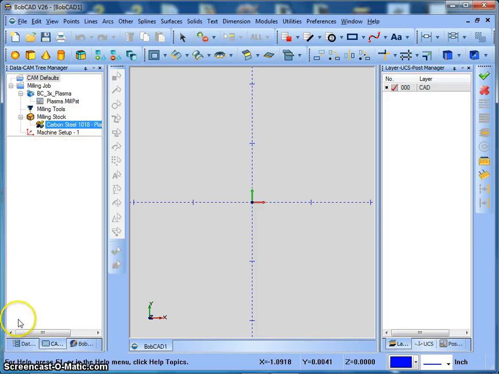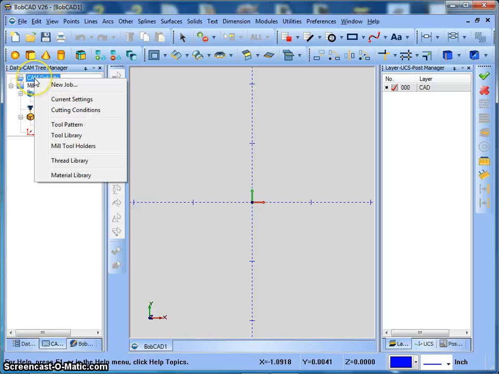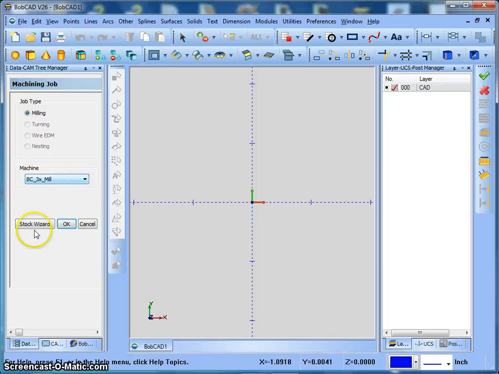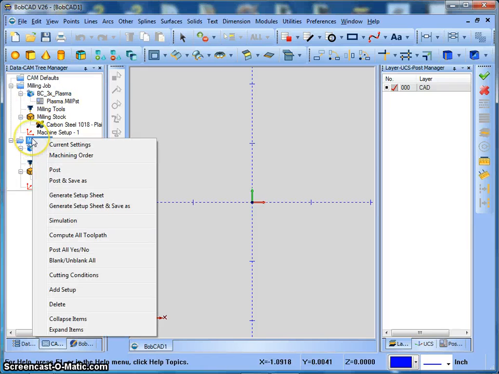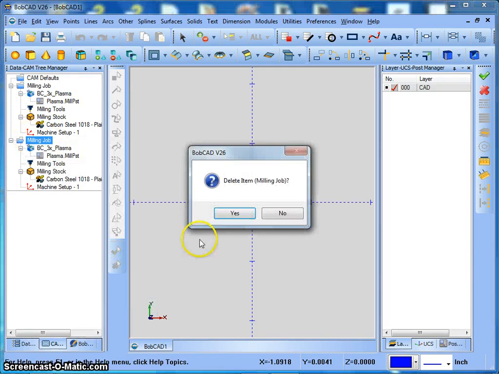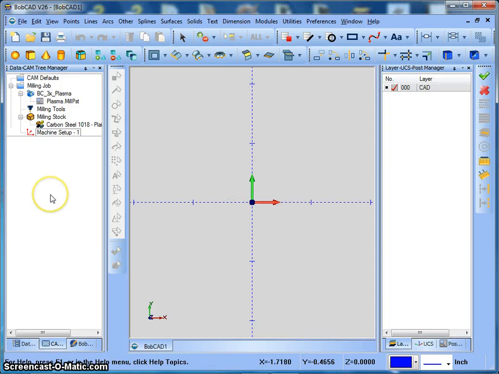So you'll see these tabs down here. The one you're most concerned about is this CAM tab. Anytime this looks grayed out, just make sure you're in the CAM tree. If something goes wrong and all you have is CAM defaults up here, you can always just right click and do a new job, and then you pick Plasma again and say OK. Now I've got two new jobs, no big deal. I'm just going to right click and delete one of the jobs. I'm back to where I was.